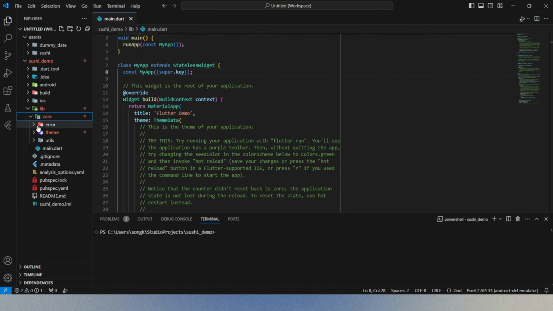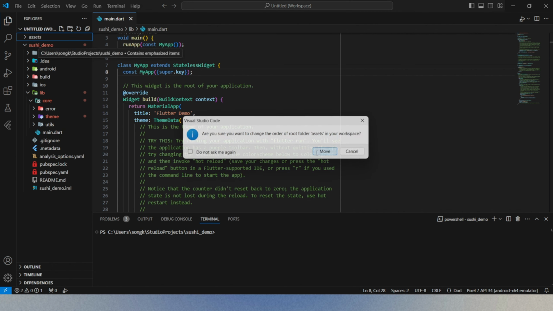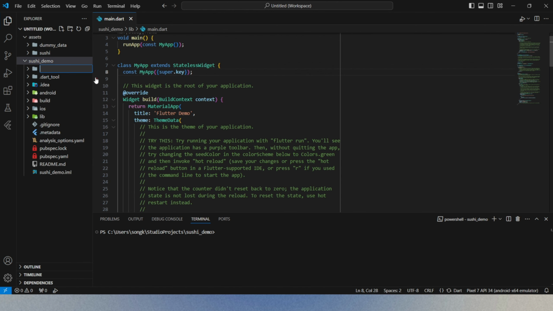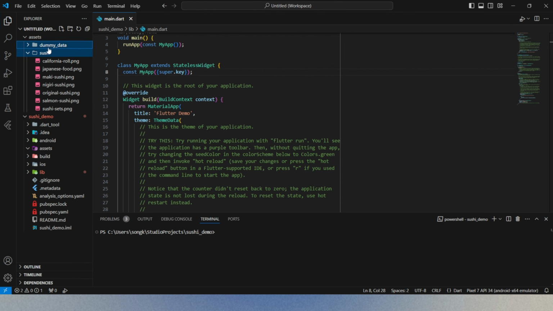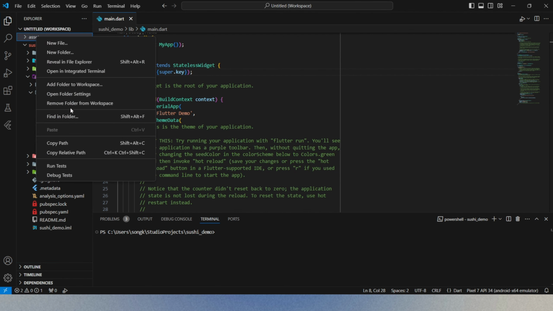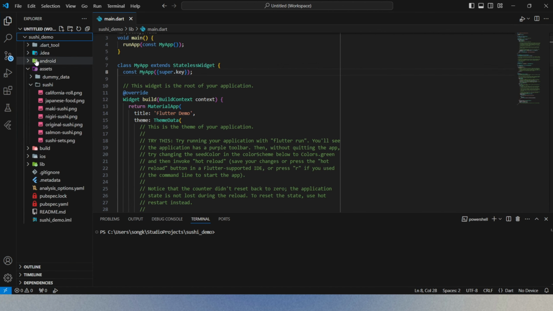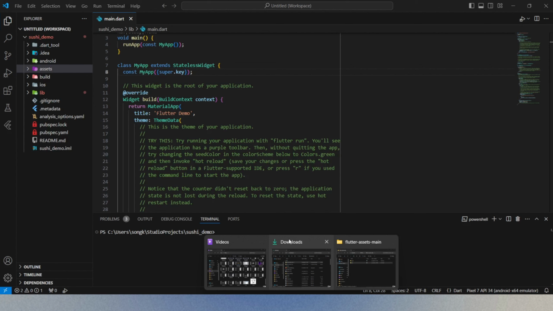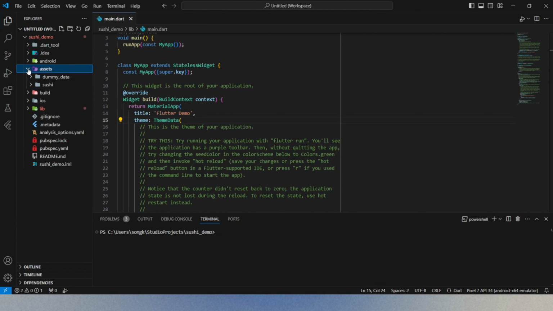So if you look at our assets folder, I will put it in our Sushi demo app folder. I'm going to move the files into it and delete the old folder. Right now, we remove our assets folder that has nothing inside. If you extract it, then you just put it in the assets folder.